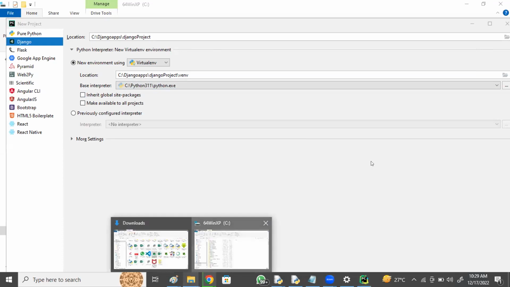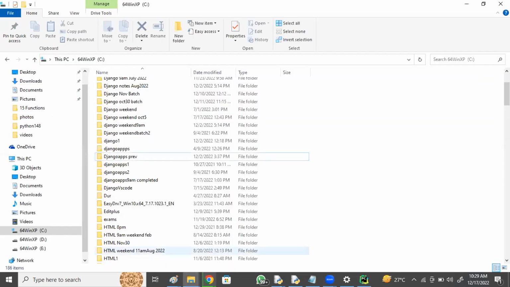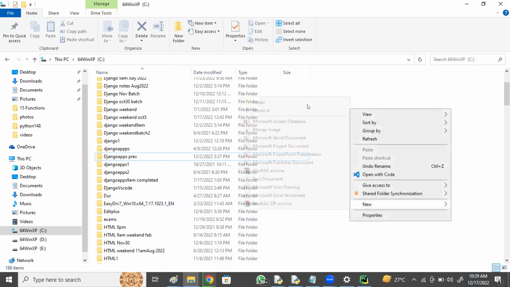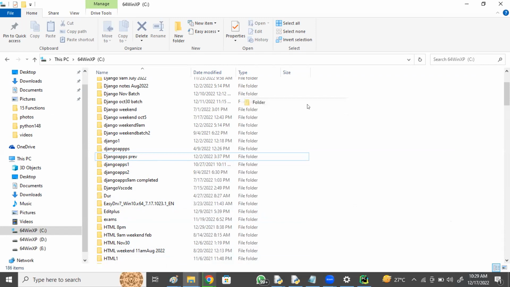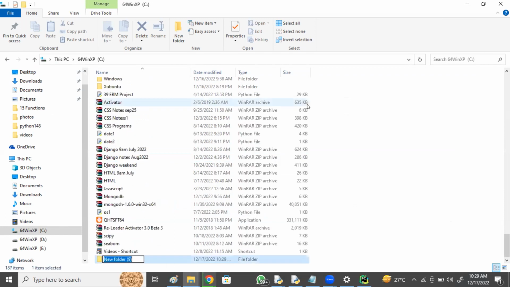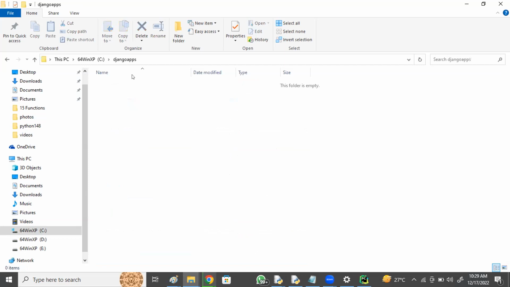Within the C drive or any drive, you create one folder with the name DJANGO apps. Any name you can give, but try to give a name. DJANGO apps. Create this folder, right? DJANGO apps folder I've created, where I'm going to store all my applications. This folder is present in the C drive. Within C drive, DJANGO apps folder.